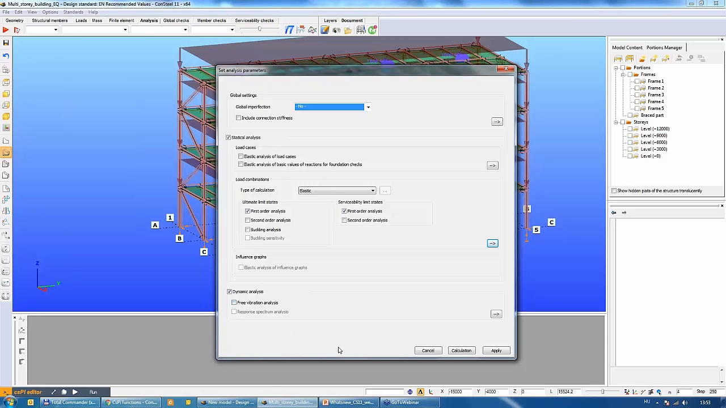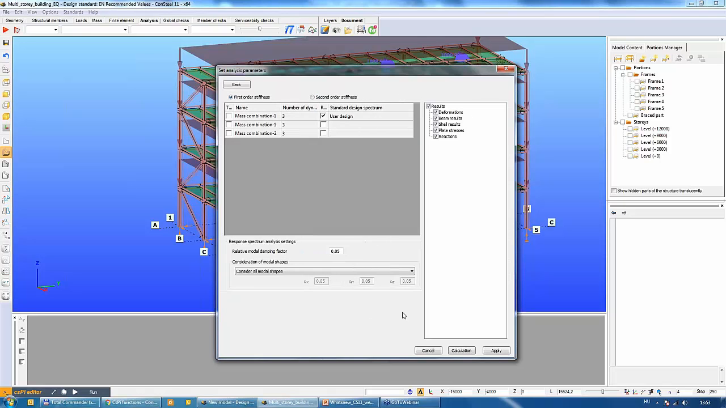And if you click on the dynamic analysis field's arrow button, we can set some extra settings for response spectrum analysis. Here you can see our previously created mass combinations. From ConSteel 11, dynamic analysis can be run just for mass combinations. We can switch it on with the checkbox in the first column. The first row is for the seismic analysis.